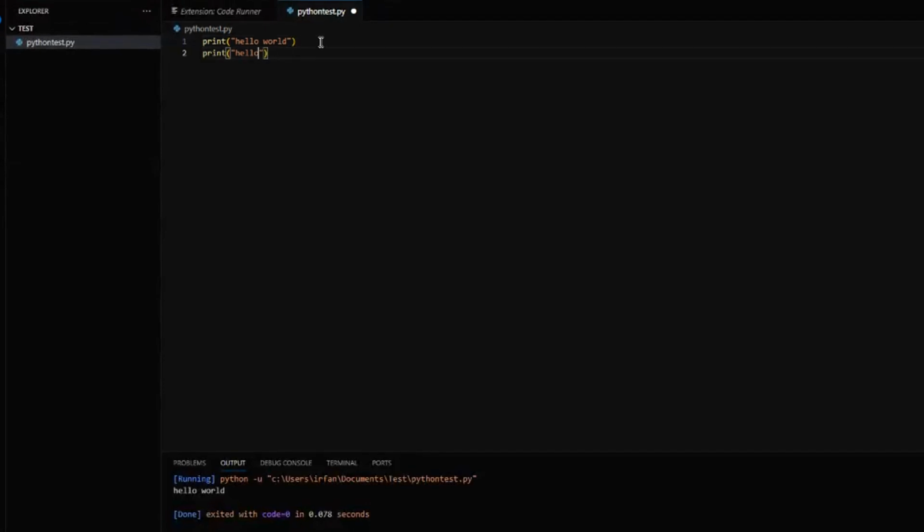We've successfully installed VS Code, the Python extension, and configured your interpreter. You're now ready to code, debug, and explore the endless possibilities of Python development.